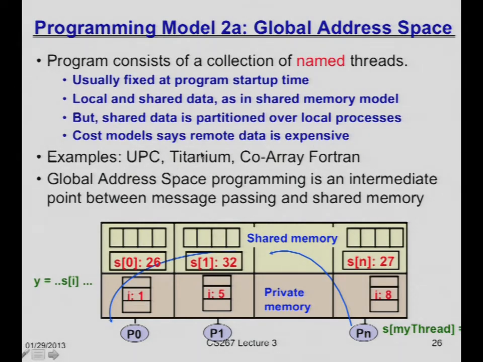Some people really like to do it this way because you can write a parallel program much more easily than in MPI, where you have to do all this sending and receiving. But you still have to pay attention to what's local and what's remote. If you spend a lot of time reading and writing somebody else's data, it will still go slowly. I mean, the hardware won't change that. It'll just be easier for you to express that.